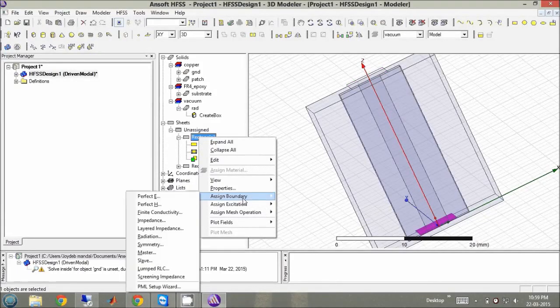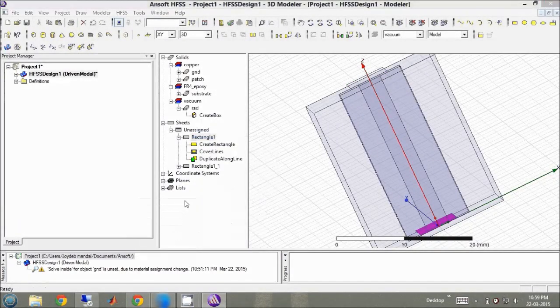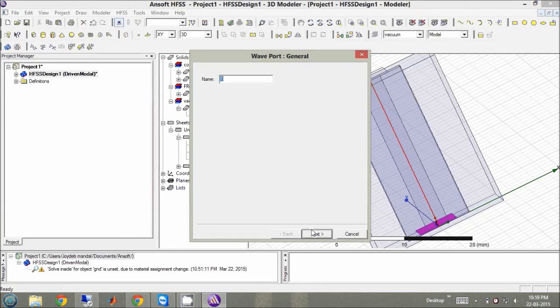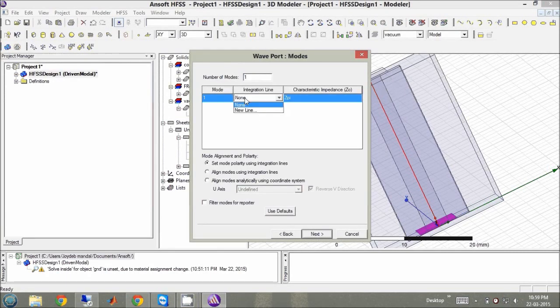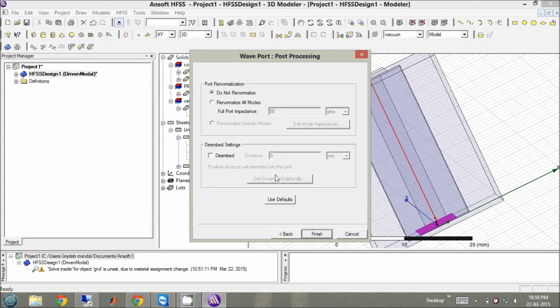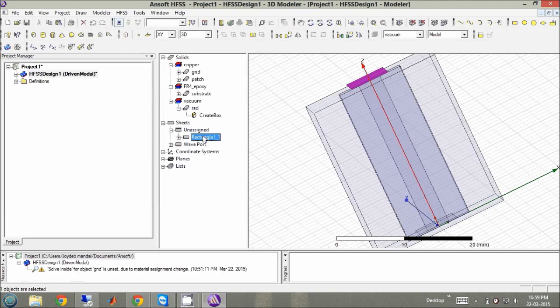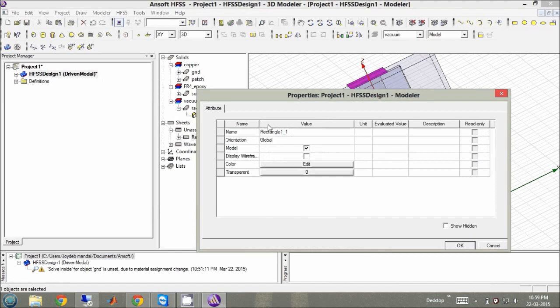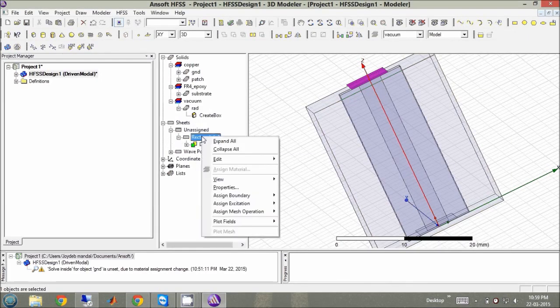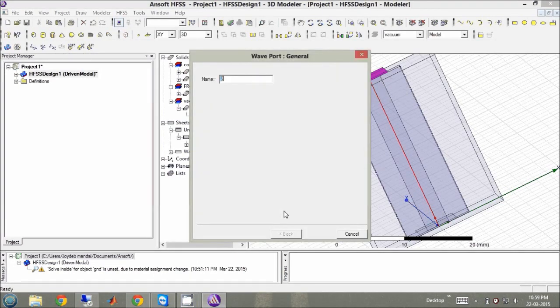Now assign excitation wave port 1. You may use new line or none, it cannot be effective anymore. So renormalize all modes to 50 ohm, finish. Again, wave port, and now rectangular 1, right click, assign excitation wave port 2.